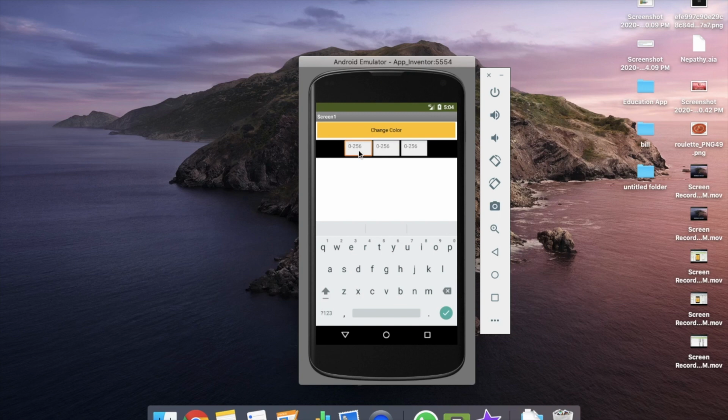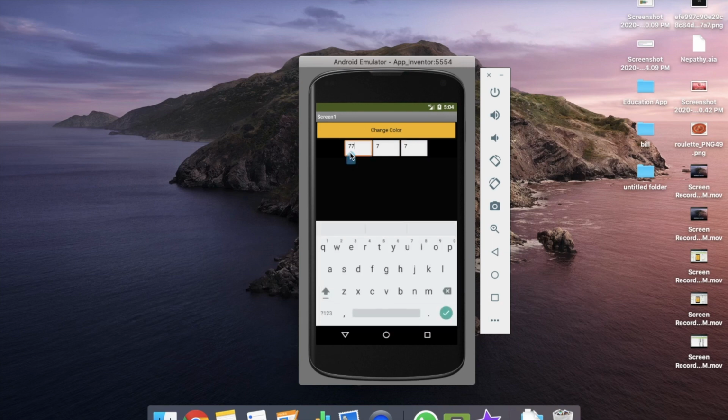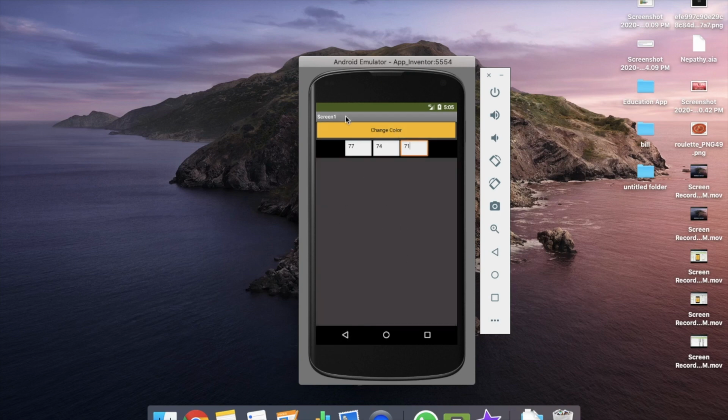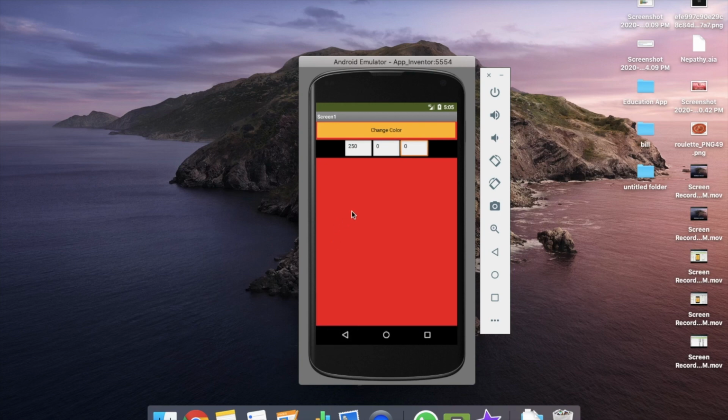If I just put 7, 7, 7 and click on this change color button, you will see the color of the screen here. If I put here 77, 74, 71, and click on change color, you will see the color of this screen. If I put something else like 250, 0 and then 0 and change color, you will see that color. So you can test your random color here with random numbers.